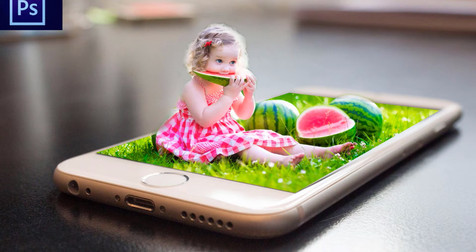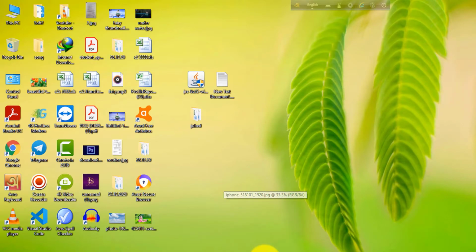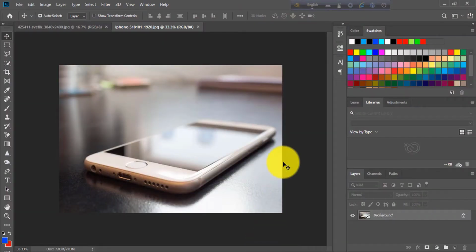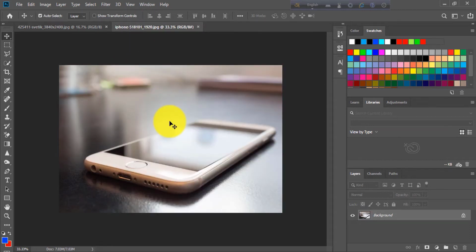So let's get started. First open Photoshop. I will use just two images. This one is an iPhone and this is a girl's picture sitting on the grass. Okay, so let's start our video.